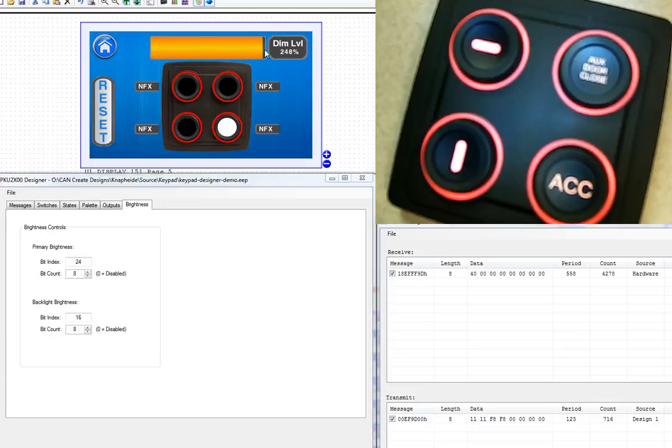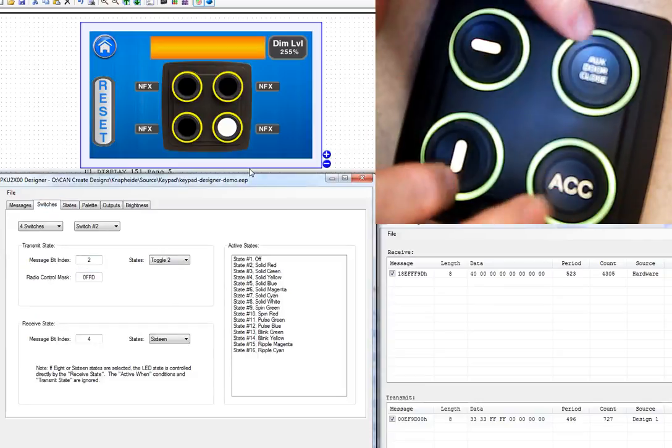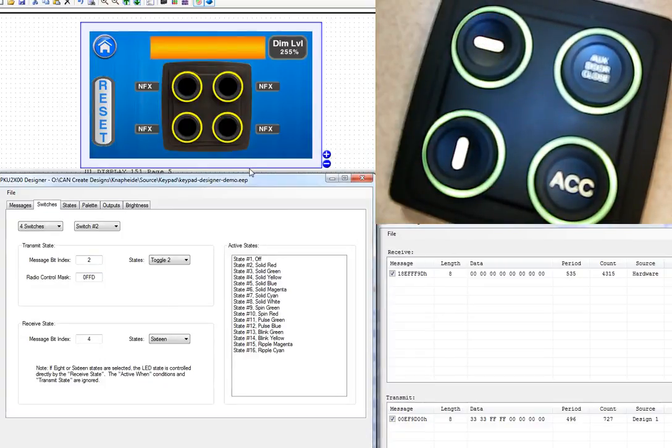So we can control our brightness, we can control what our switch effect is, and we can also control what the switch is sending out to the rest of the system. That'll conclude part 1.